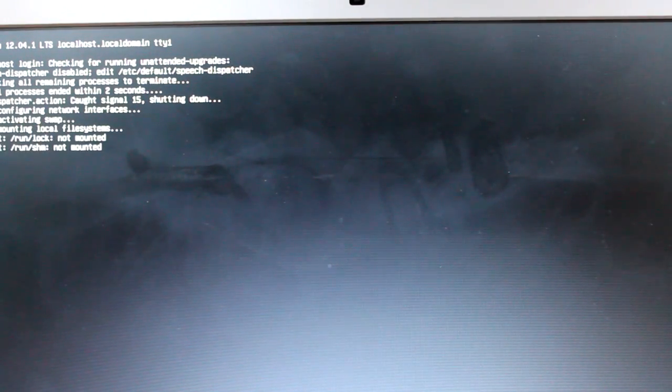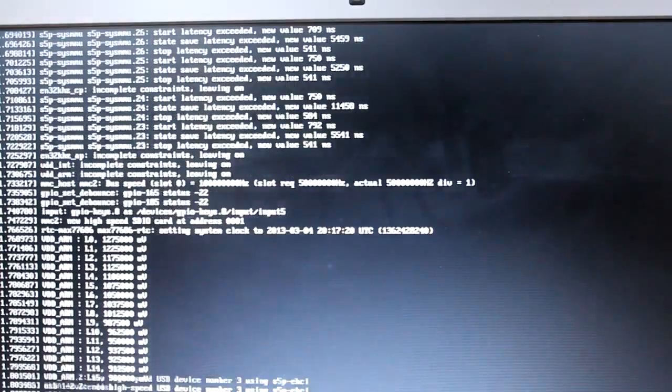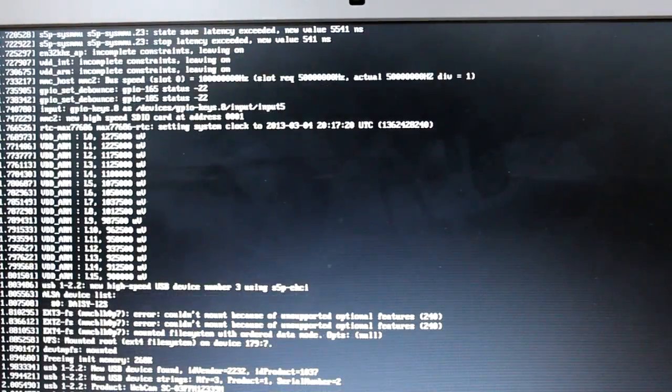And then I discovered something that can eliminate that loud beep that we all hear during the startup. When you get to the OS verification off screen right here, you can press Control D and it will boot you automatically into Ubuntu, so you won't have to wait for the beeps and then wait for it to go to the default.